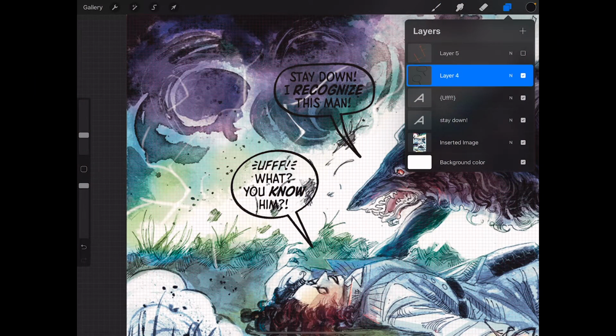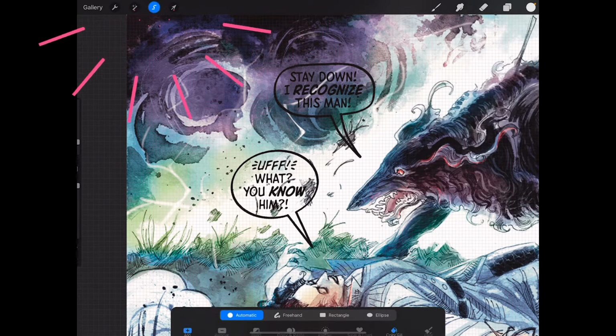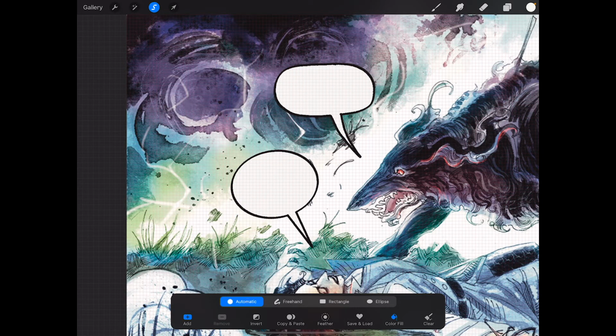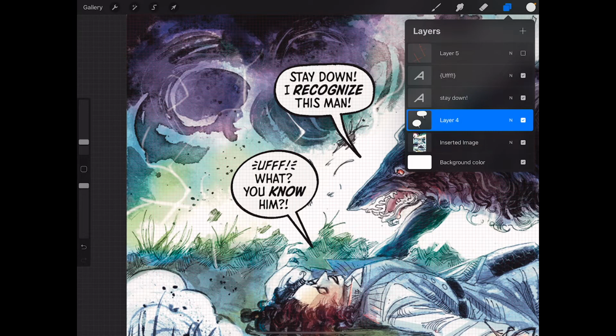Now the last thing we need to do is fill those balloons with some color. So we'll go back to my balloon layer. I'm gonna change my color to white, and I'm gonna hit the selection tool, click automatic and color fill, and then just click anywhere inside the balloon, and it's filled white. Now, of course, our text is invisible because the balloons are above the text in the layers, but all you need to do is grab your balloon layer, drag it down underneath the text, and you're all set.